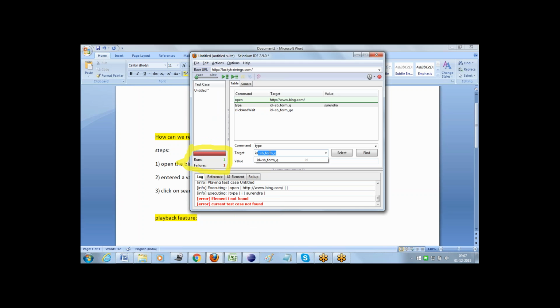So how can I save my test script? If you observe clearly, within the Selenium IDE you have two different views. One is a tabular view and another one is a source view.